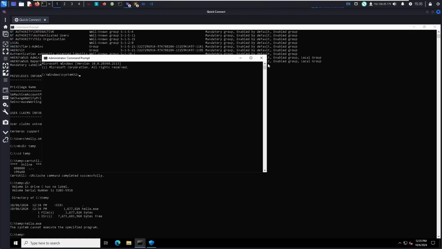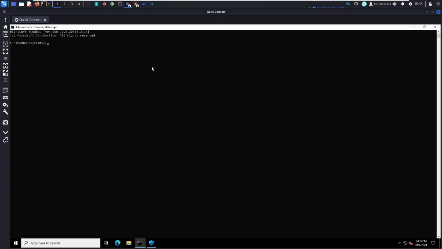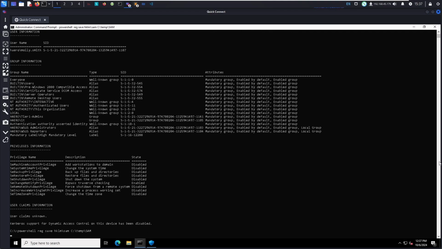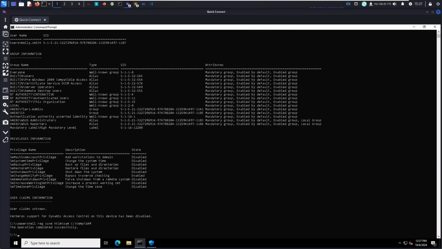And as you can see, after putting in Molly Smith's username and password, we were able to open up a CMD as the administrator. And here we see that we have SeBackup privileges. And with SeBackup privileges, we can copy the SAM and system files. So we're going to copy them over to the temp drive using reg save.